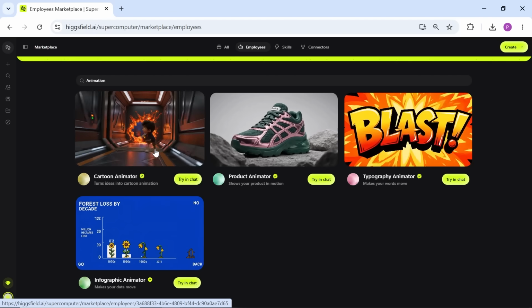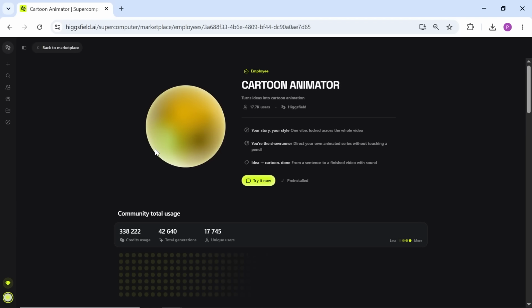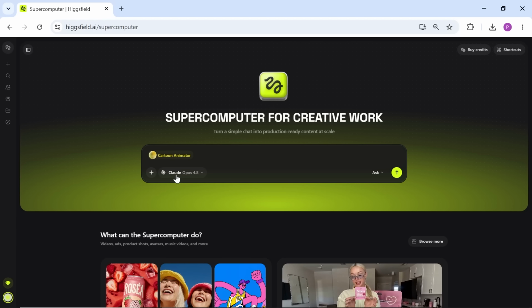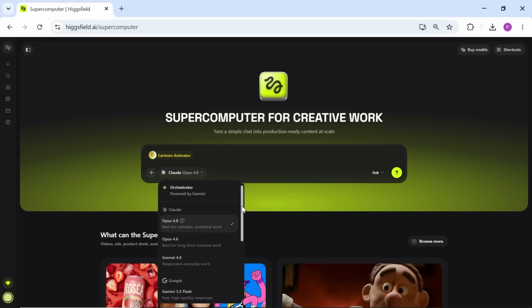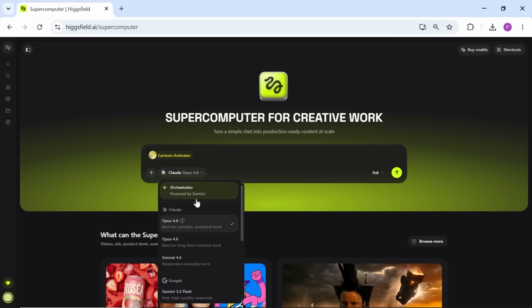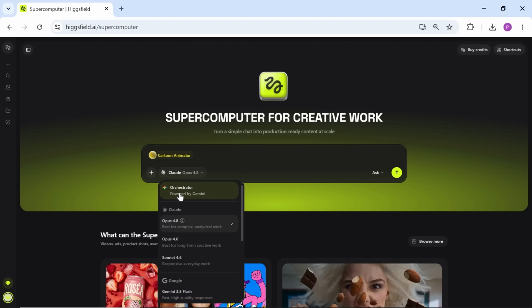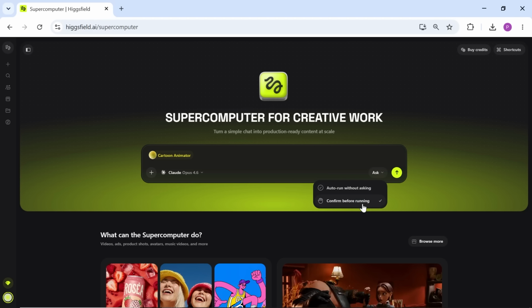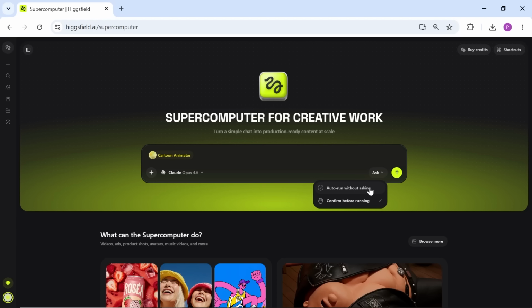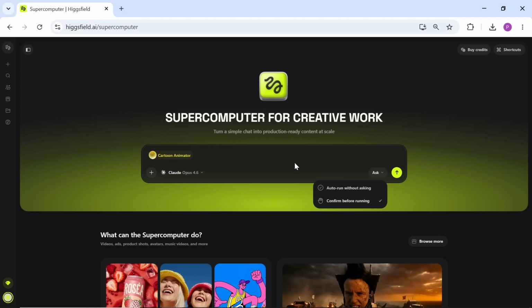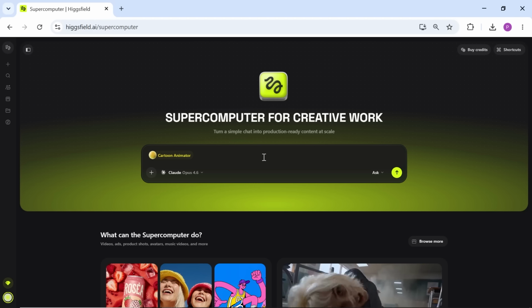For this test, I want to create a 30-second animation using Cartoon Animator, so that's the option I'm selecting. Next, I need to choose which LLM will act as the project manager. I'm going with Claude, but Gemini, GPT, and Grok are also available. You also have an option to automatically approve generations throughout the project or require confirmation before each step. I recommend selecting Confirm before running so you can keep better control over your credits.